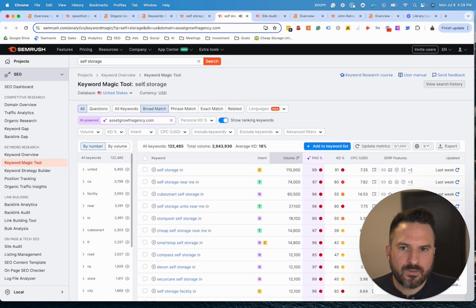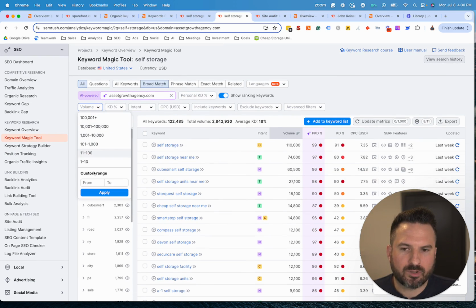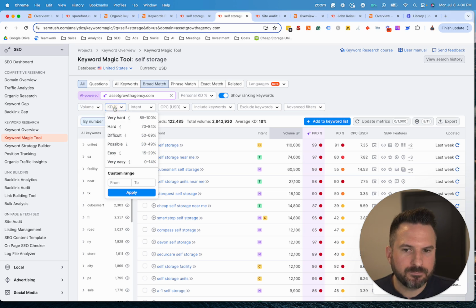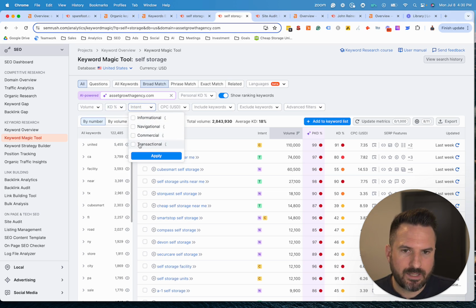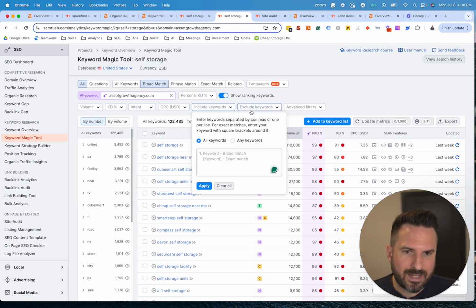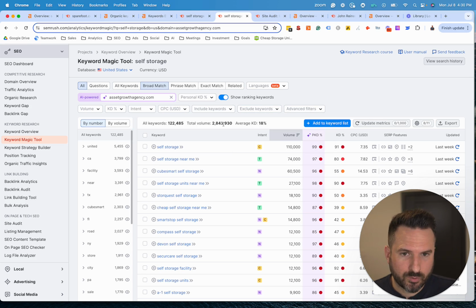Now, if we go to the Semrush keyword magic tool here, once I click in and see these related terms, you'll see very similar options in terms of filtering capability. I can filter by difficulty. We can filter by intent here in this case, which is kind of a nice addition that you have in Semrush. Include and exclude are going to be really important if there's certain words you don't want to target or certain words you definitely want to target.